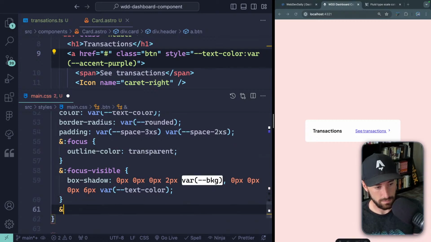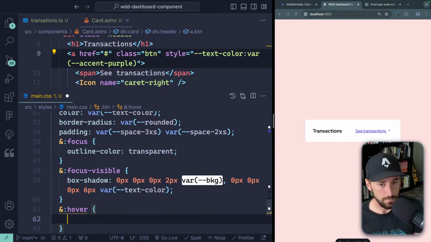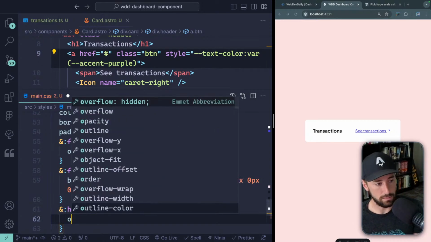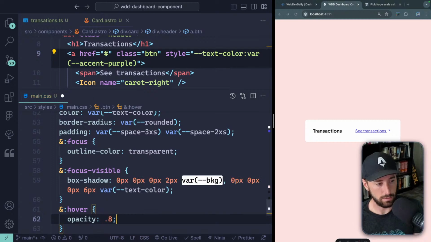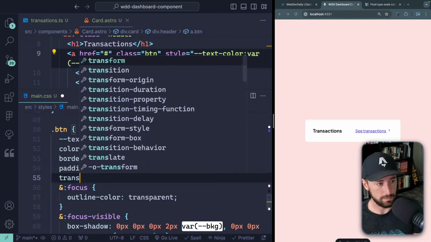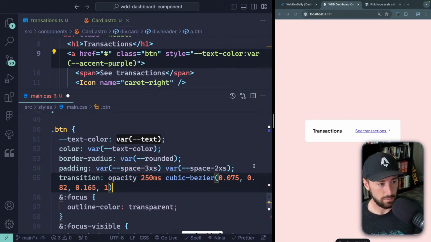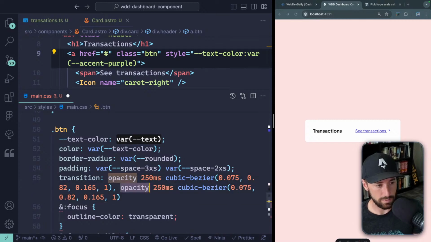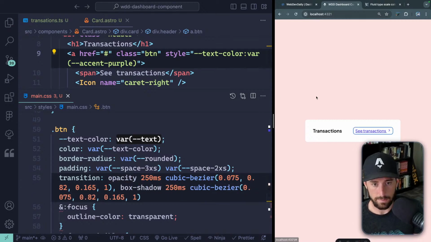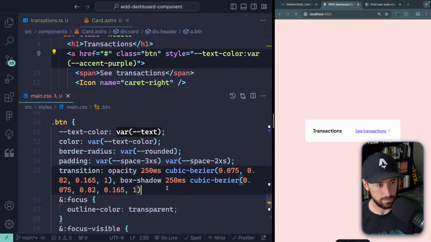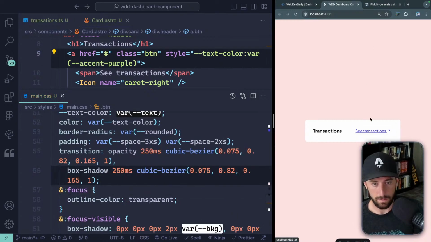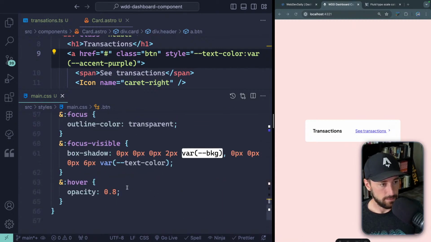Finally, let's do a hover state. Let's just change the opacity to like 0.8. And then here, let's do transition. We'll do on opacity, 250 milliseconds, ease. Let's do some kind of cubic Bezier curve. There we go. We'll do the same thing here. We'll swap this out for box shadow. There we go. So much better. Okay. That'll work.